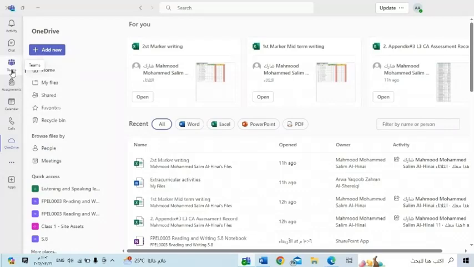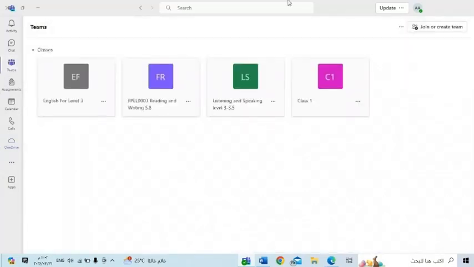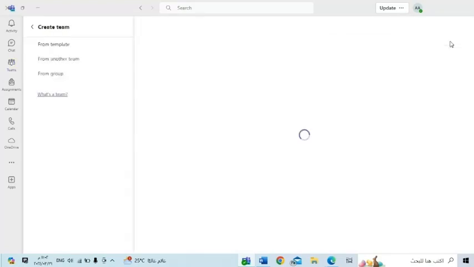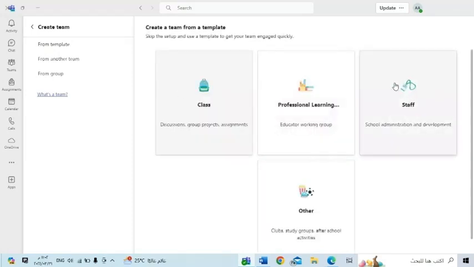So now let's move on to the teams. How can we create a team? You just need to go to this option, join or create a team, and then click on creating a team. Once you click on creating team, you will have here different options. Is it a team for a class? Is it a team for professional learning, for educators? Is it a team for the staff members? Or is it a team for other activities like clubs or other activities?